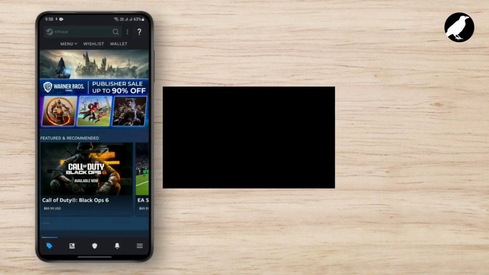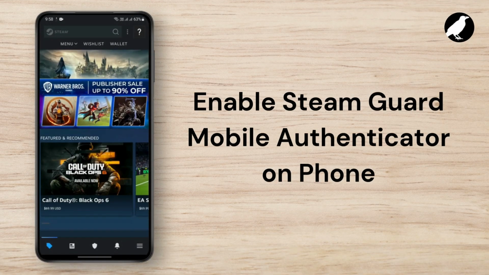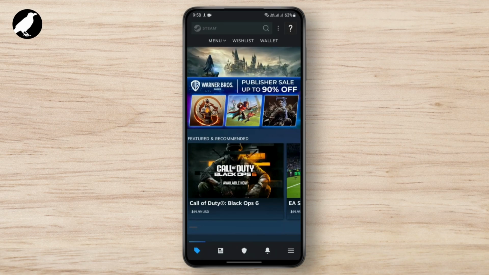How to enable Steam Guard Mobile Authenticator on phone. In order to enable the Steam Guard, you need to open up the Steam application. Basically, you can easily find it on the Google Play Store. After that, you may just simply install it and get into your account by signing in or logging into your account.